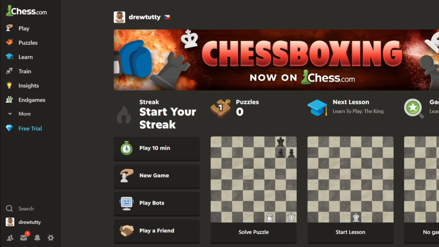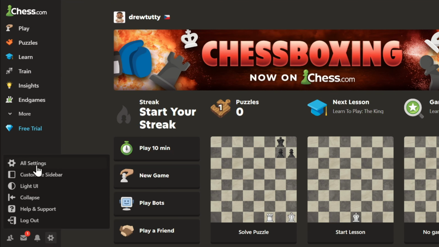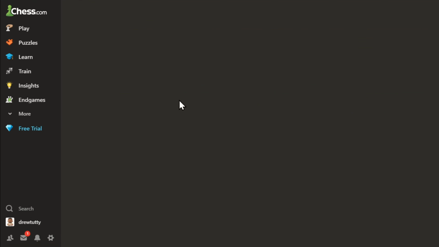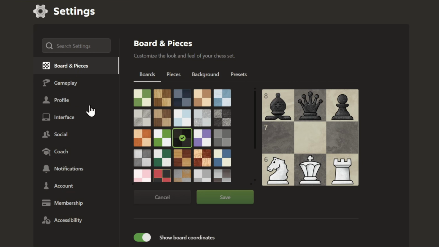So to do that, you want to go ahead and sign into your account first and foremost and click the settings gear on the lower left. From here, click on all settings as you can see. And from here, you want to look for coach in the list and click on that.